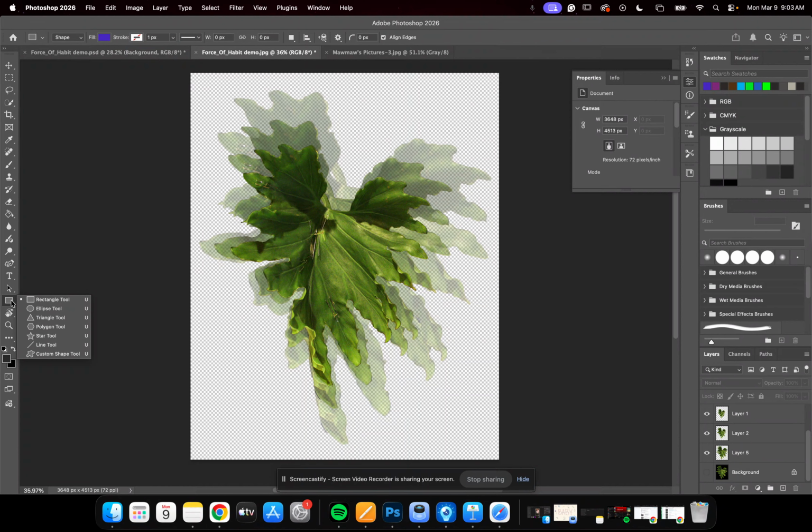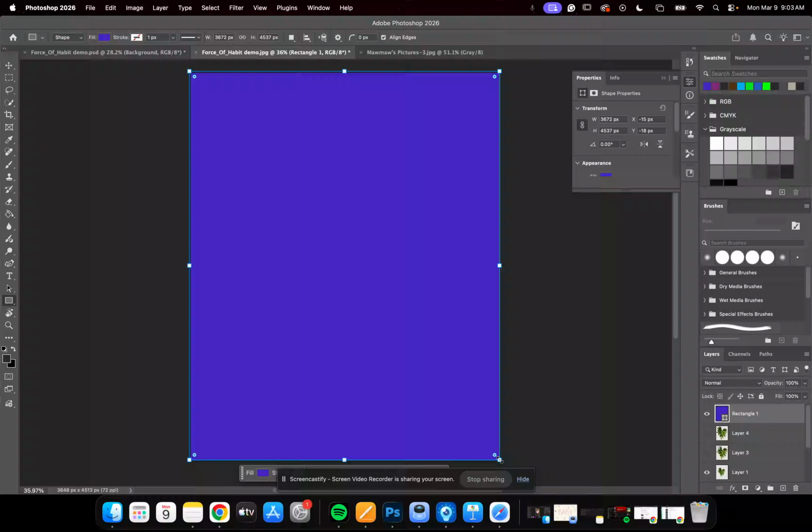And yours might not have the rectangle on top. It might have any one of these things on top. And that just depends on whatever was used last on your computer. For me, I just want to use the rectangle tool. And then I'm going to be able to click and drag across the page. When I do this, I get a rectangle.